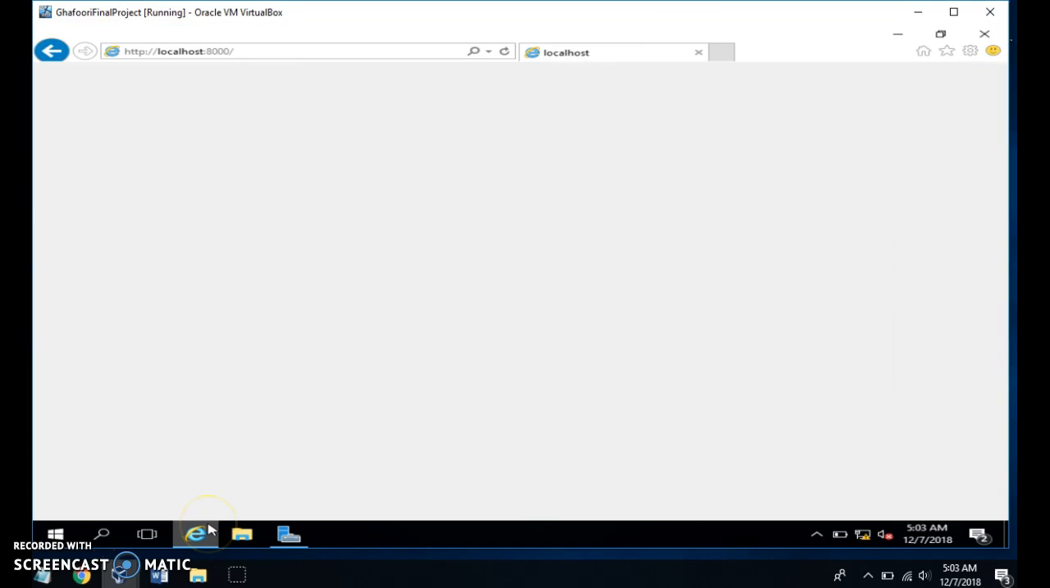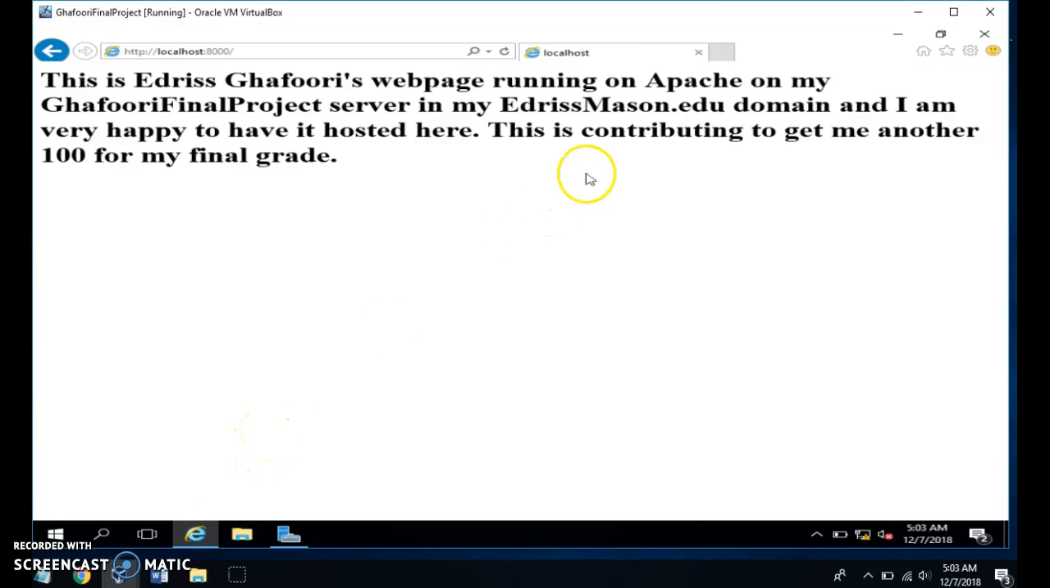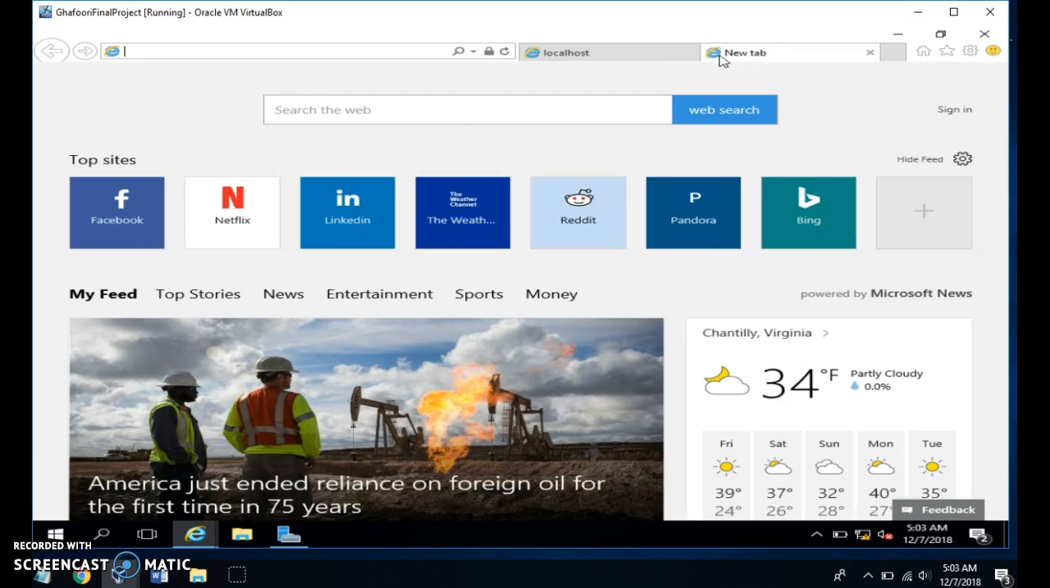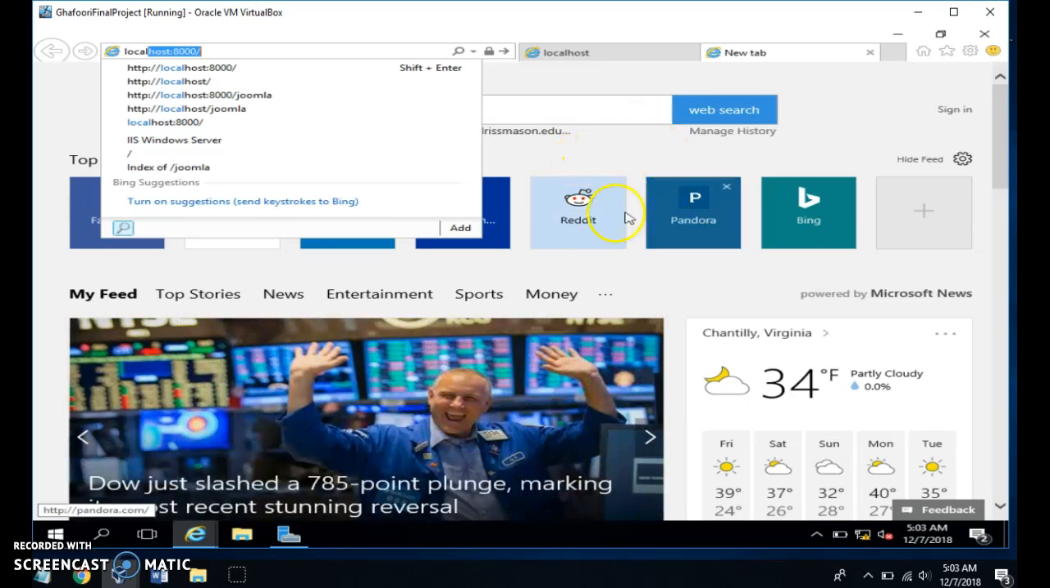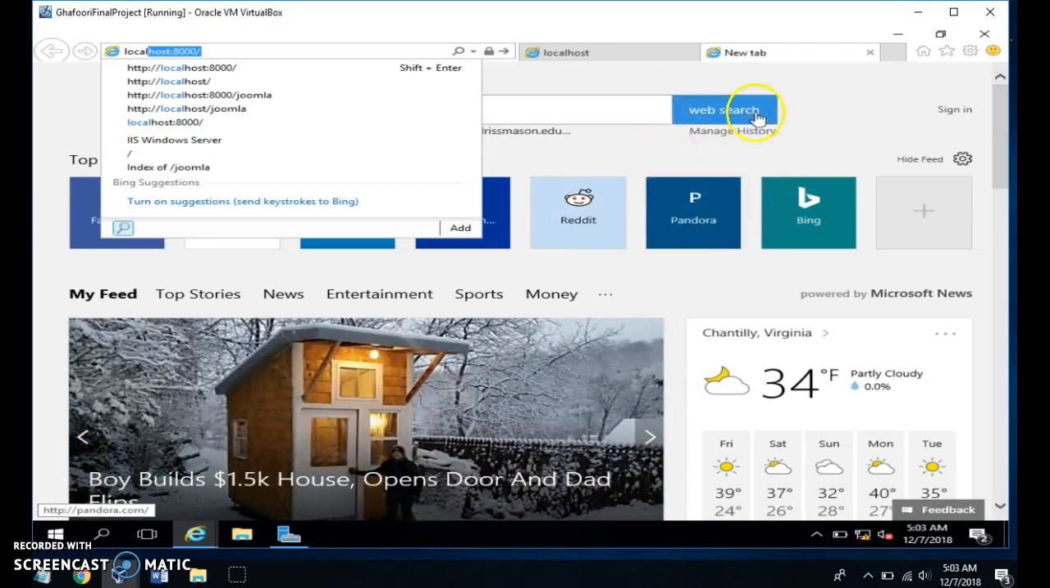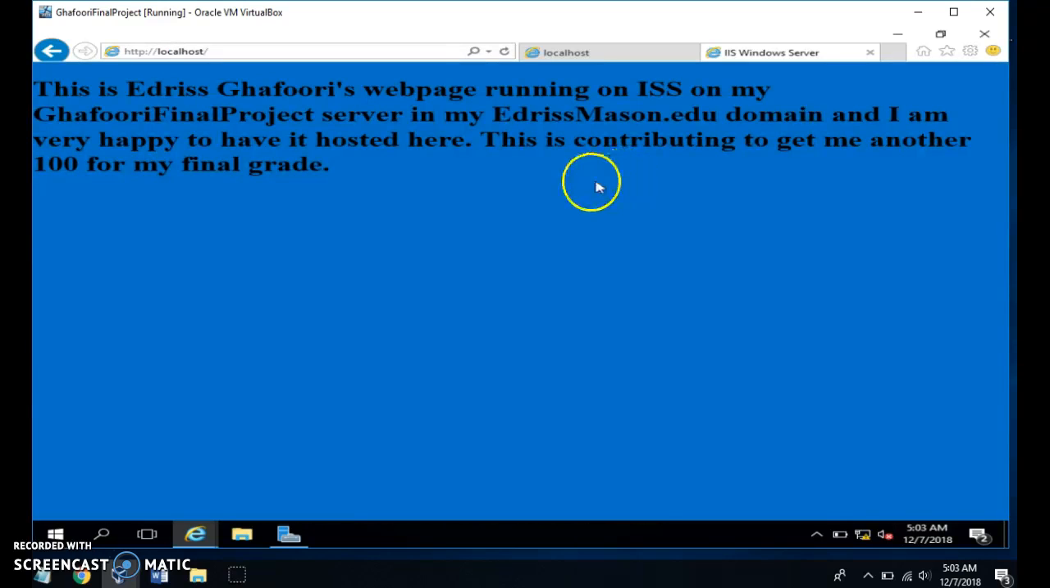Actually, I'll just keep it open since we need to look at it later anyway. First, I had it not connected to the IP address that we wanted, because we will have to use the internet to go to the Joomla site. So first things first, localhost. You can see this is the message that we want. This is my web page running IIS and server, and this is my DNS domain. Hopefully it'll help me get another 100.